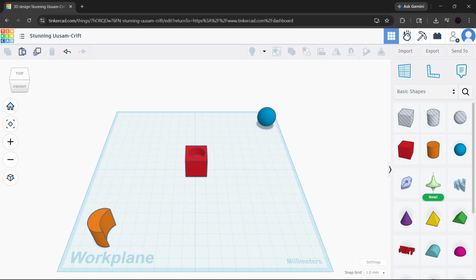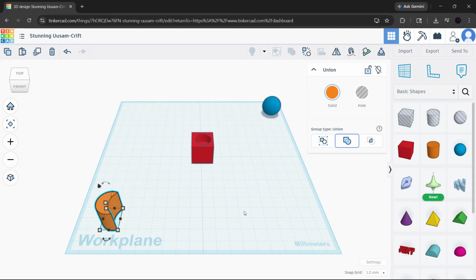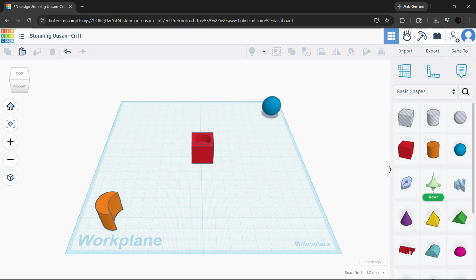First, open your Tinkercad design and make sure the items you want to center are already placed on the workplane. You can center 2 objects, 3 objects, or even a whole group of shapes, depending on what you're working on. The important thing is that the objects you want to align are all visible and ready to select.